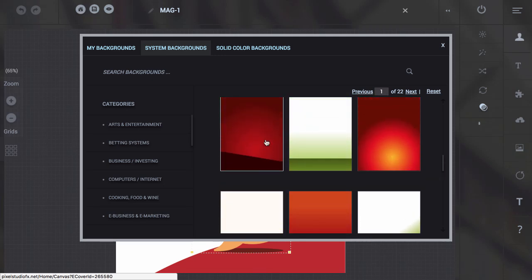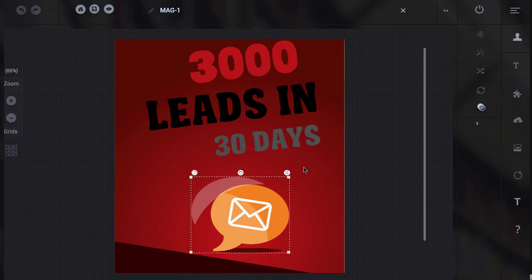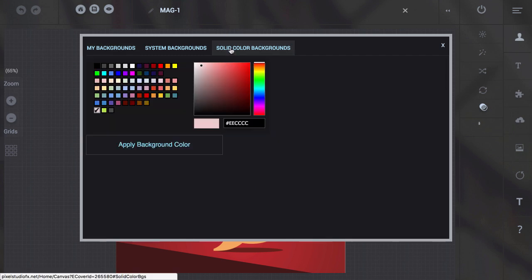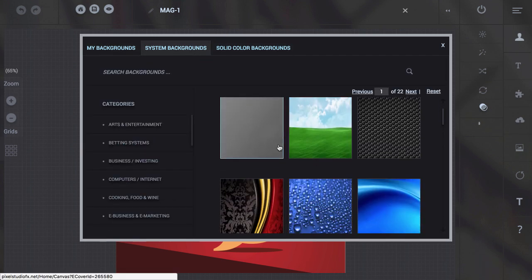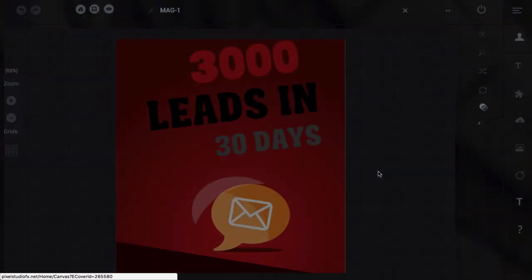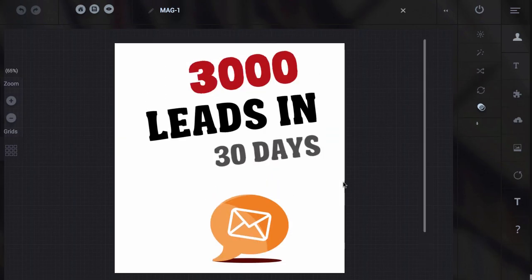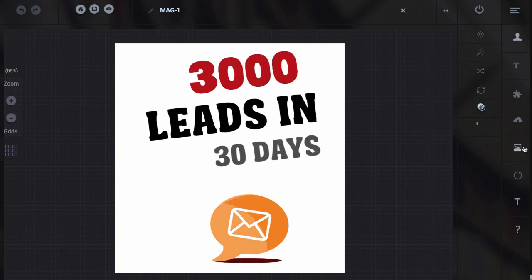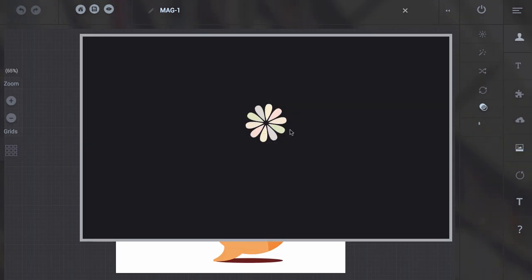So I could change the background entirely if I wanted to something like this, and it's probably not going to work on this type of text that I have because I need a lighter background. So I could go down here, I can find a lighter background, and you'll be able to do this as well. If I just went white, I could just go white as well. So you're getting a feel for what this software does. It makes it really easy to create these types of images.